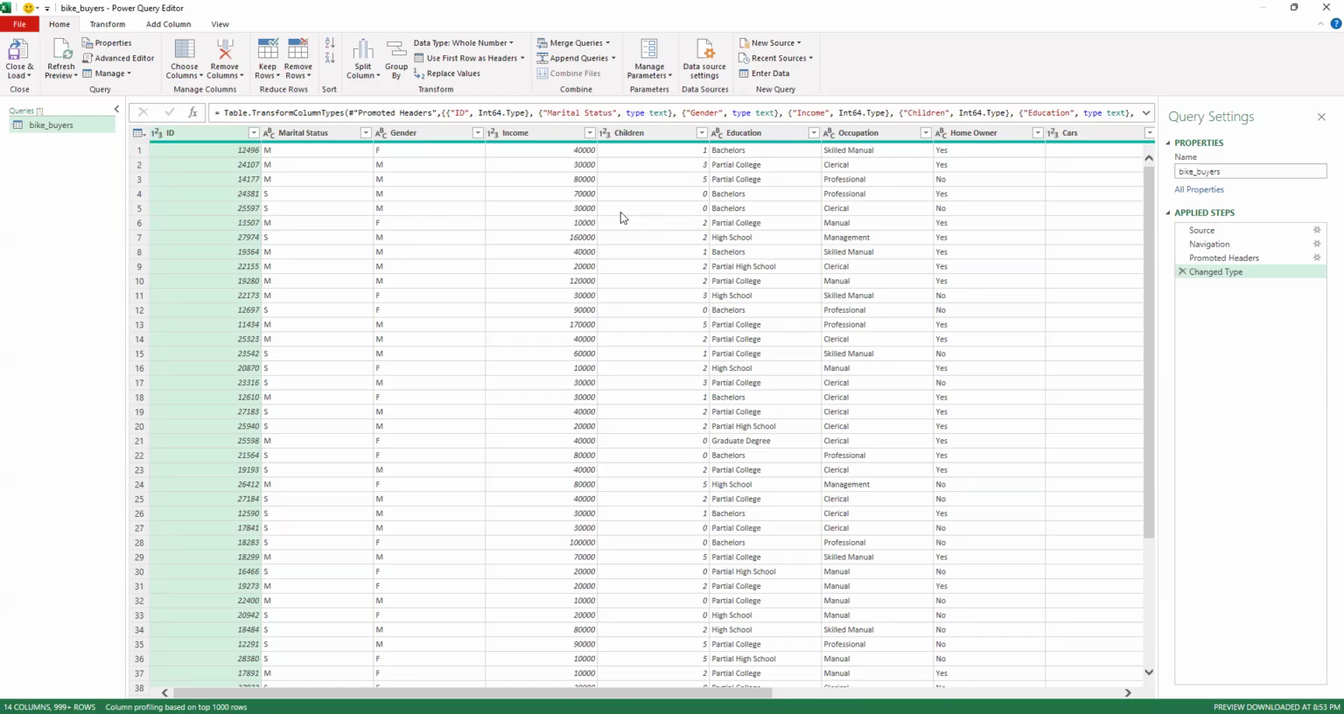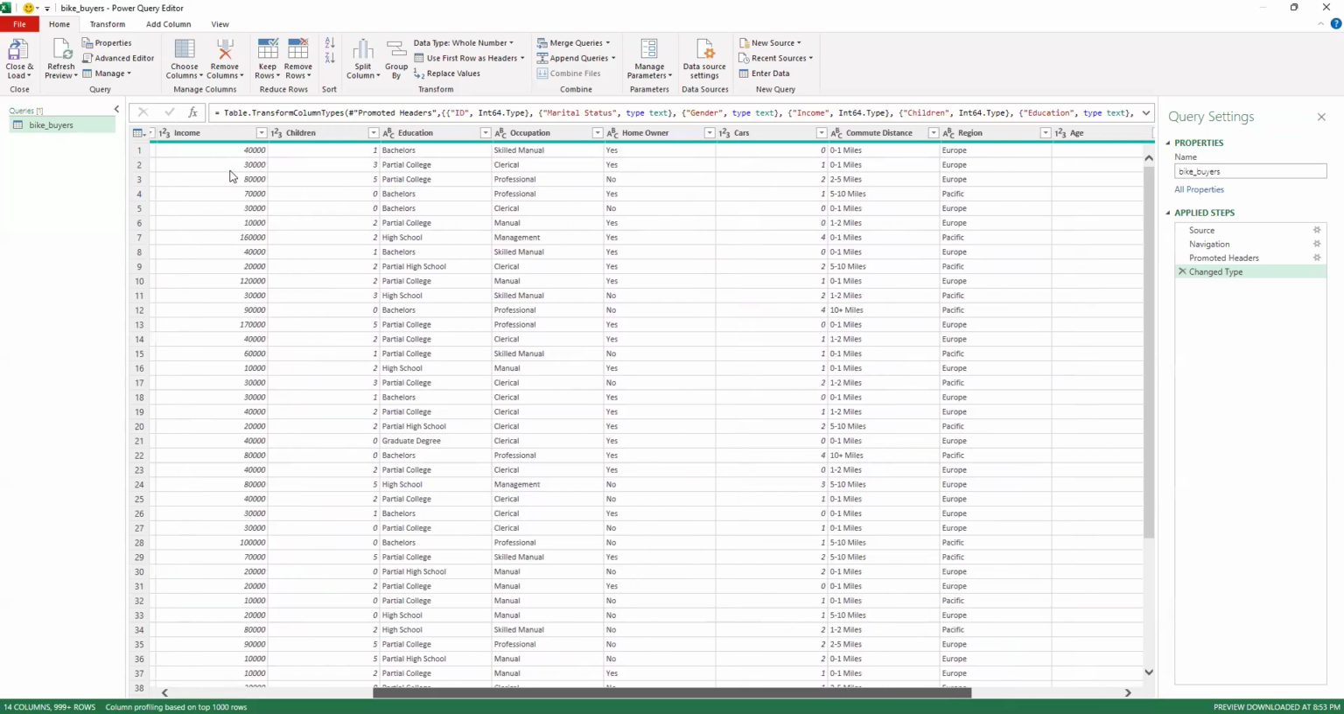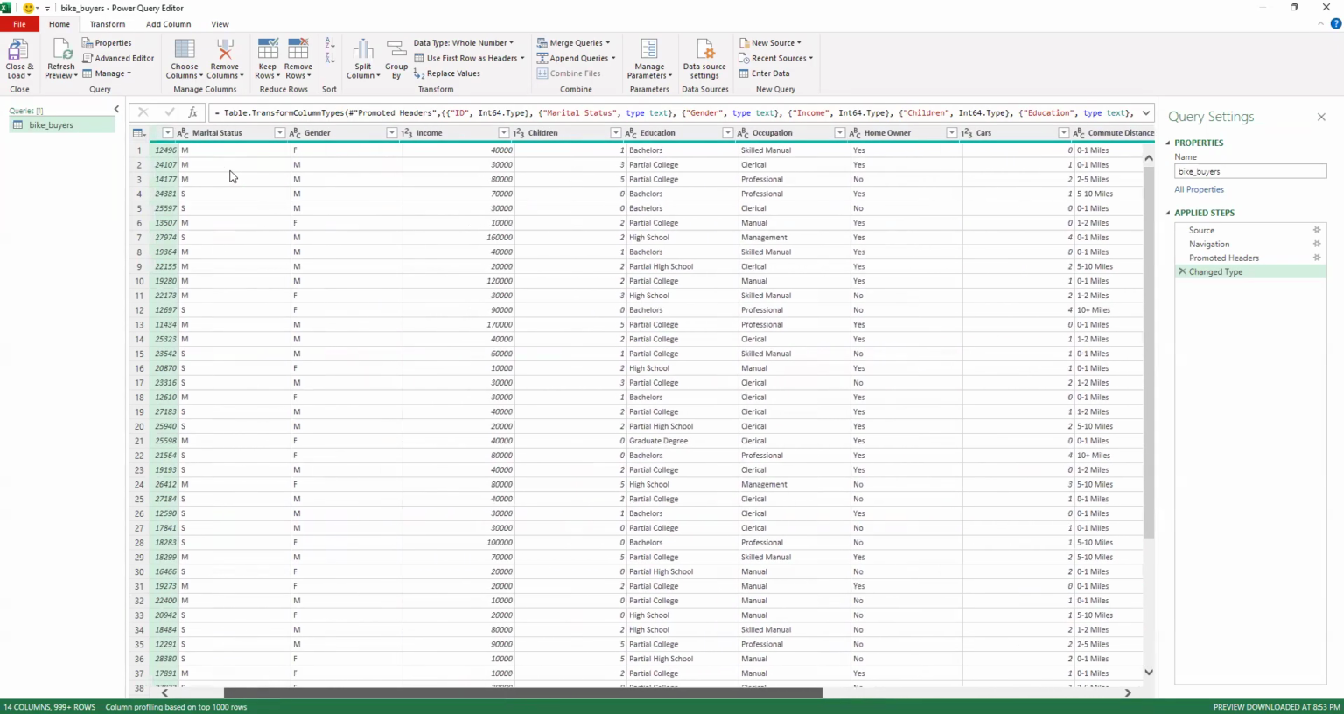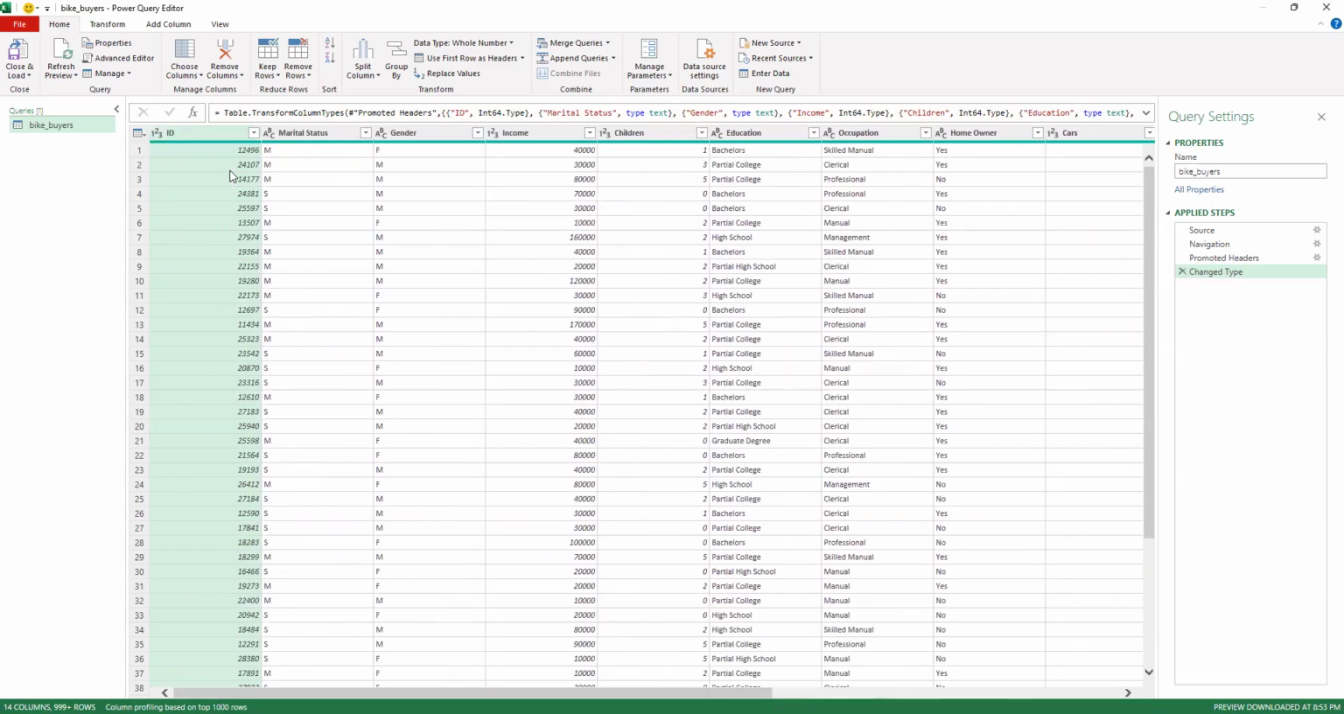Like I said, when we clean, we clean column by column. So the first thing we check is whether we have an unnecessary column. Do we have unnecessary columns here? Let's go through it. I don't think we have unnecessary columns. All the columns are very useful.